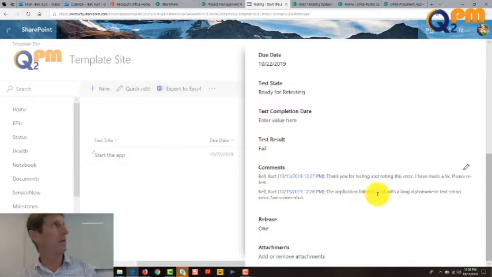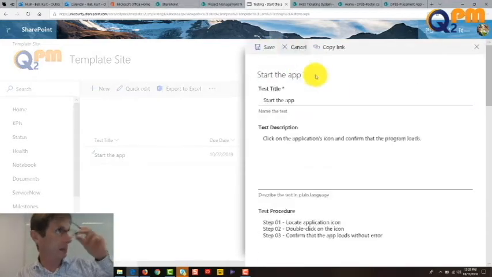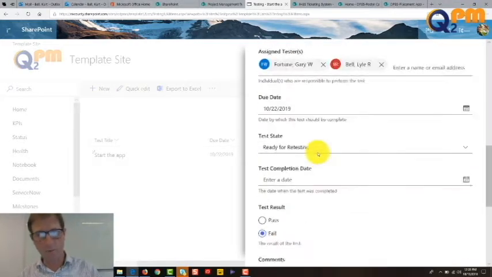The first one, the application failed to load with a long alphanumeric text string, see screenshot. Here's the screenshot would be down here. Thank you for testing and noting this error. I have made the fix. Please retest. Let's go ahead and edit that. And the tester tries it, and now it works.